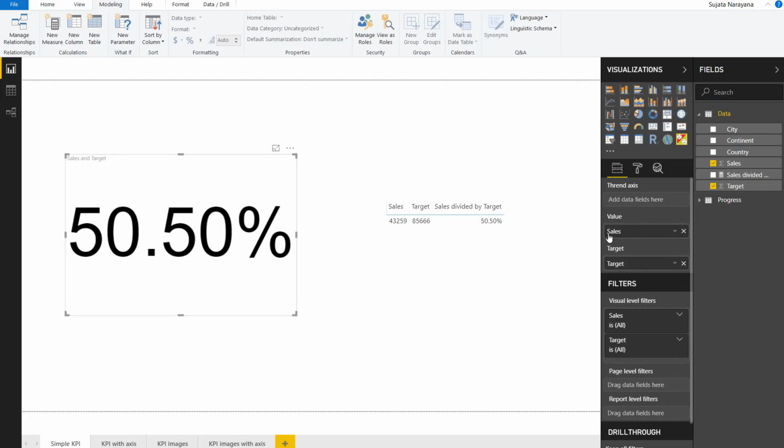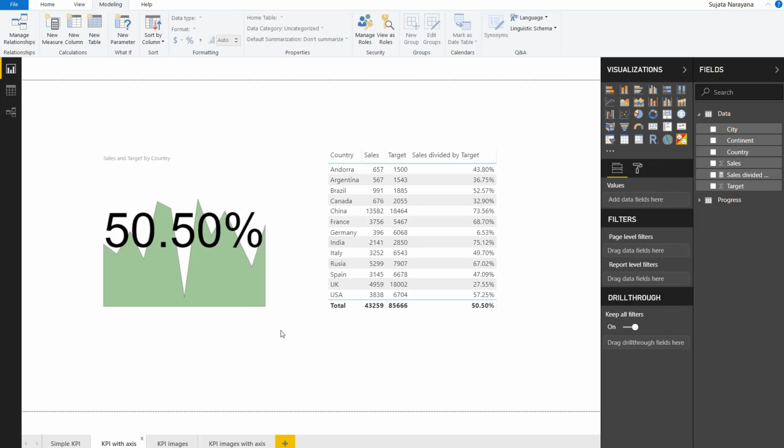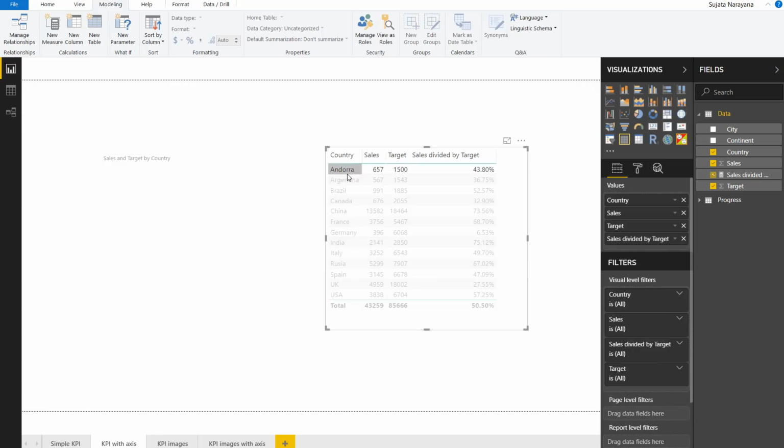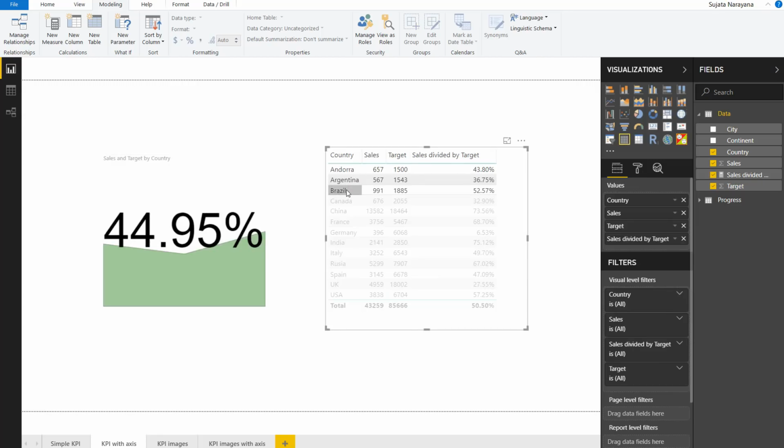Now to set this up, you'll need to drag in sales as the value and then target being the target. Now to add a trend here, we're looking at country as the trend. So here you have various countries in alphabetical order, and we can use this table then to filter the KPI and see which combination would result in what percentage of meeting the target.